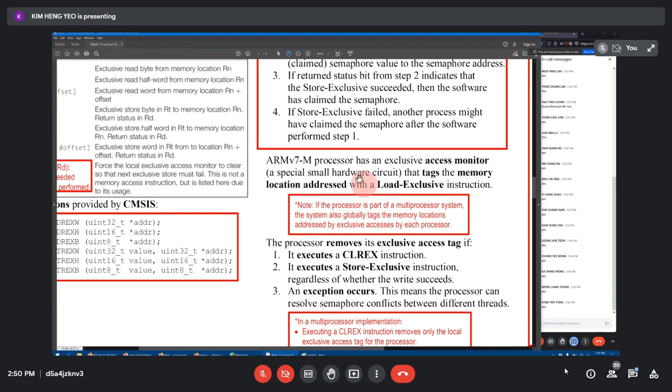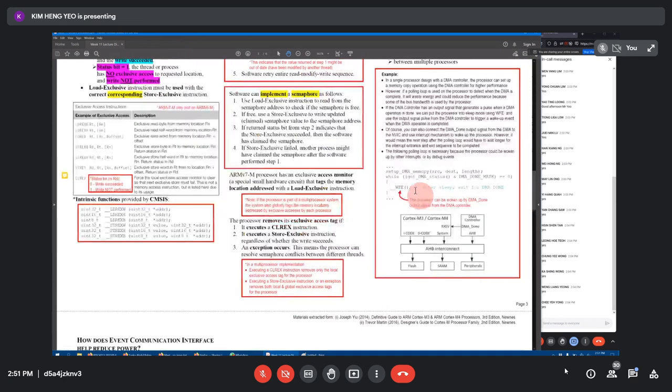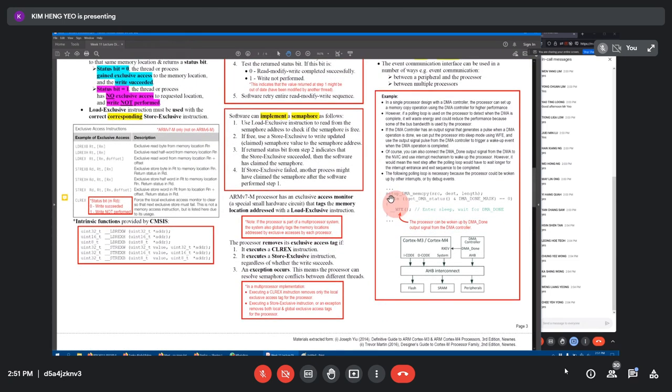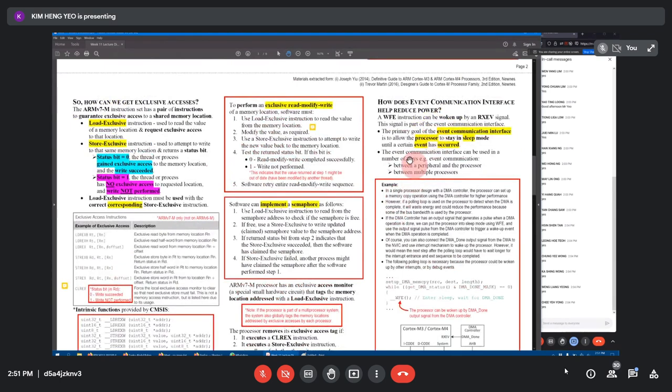You have a special hardware circuit called the access monitor. It will monitor anybody who tries to access the same memory location. So if you've got two CPUs trying to access the same memory location using load exclusive, then the first one will get to access, and the second one will have to step back and wait. Okay, so that's the idea of this multiprocessor communication, the reason for multiprocessor communication.